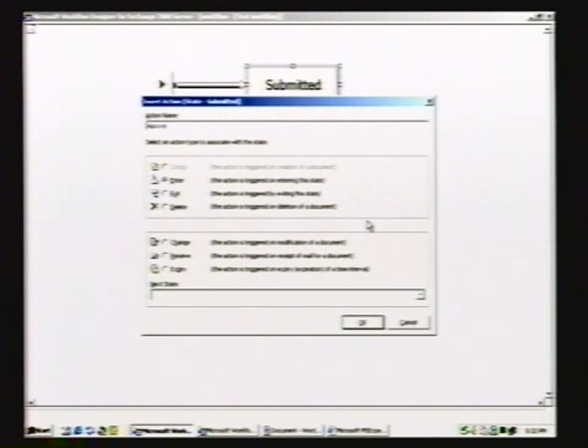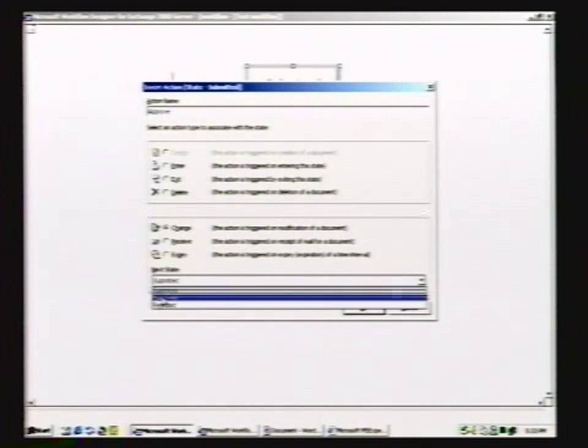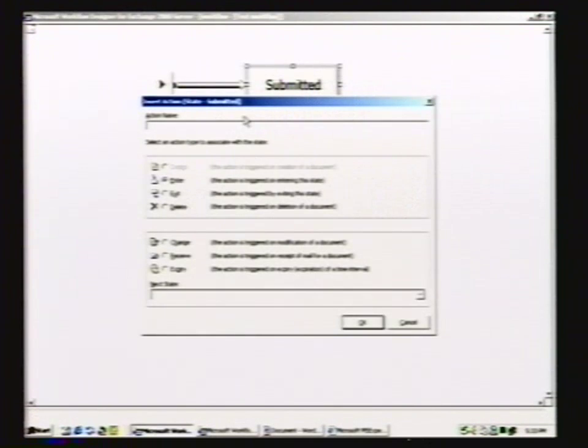So now using those actions that I described to you earlier, I want my approve action to fire off when an item is changed in the web store. So I'm going to choose that to be onChange. And I'm going to have it go to the approved state. So now I have a path from submitted to approved. Additionally, I'll add a new action for rejected. This one will also be based on the change event, and on this one I want it to go to the rejected state.